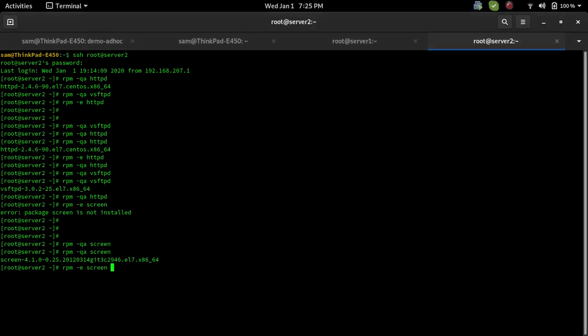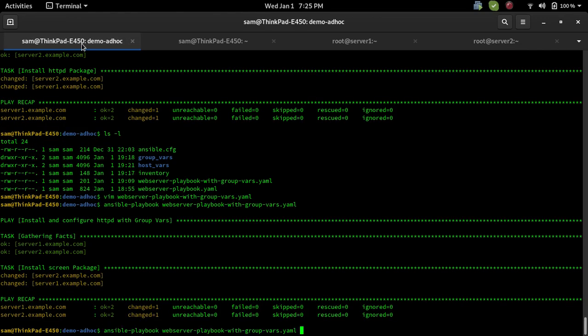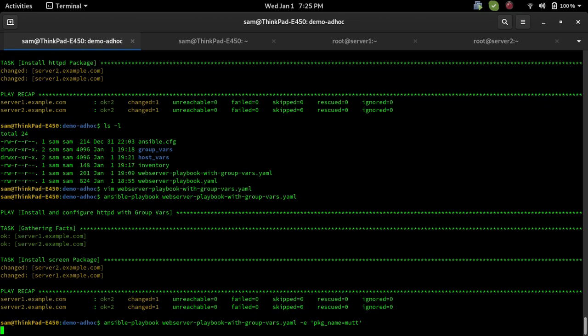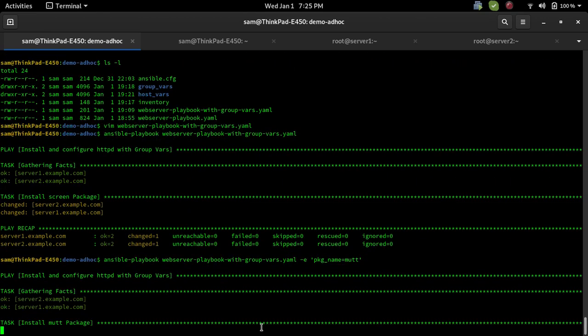Now if I would like to override the playbook variable as well, what you can do while running this particular playbook is also use the extra variable here, pkg_name is this, for example. So now it is going to override your playbook variables as well. So you can see this is installing the mutt package, right? And this package is going to be installed.